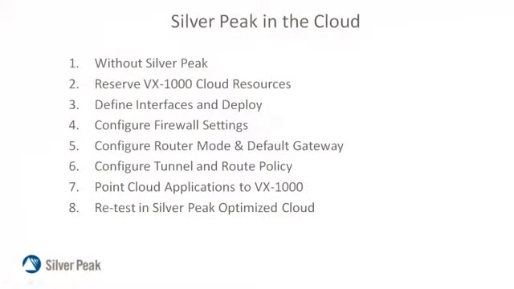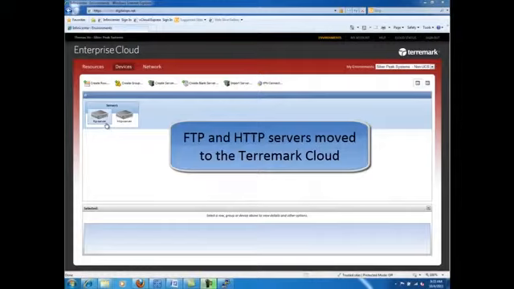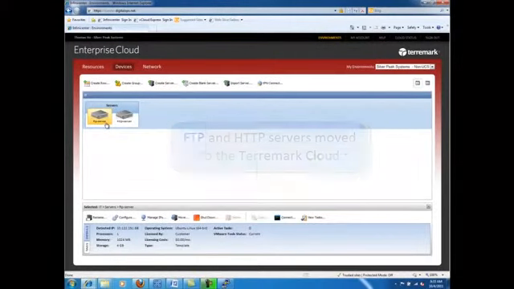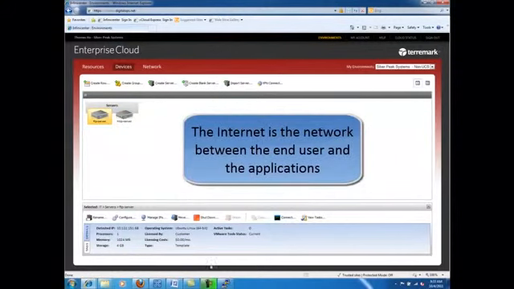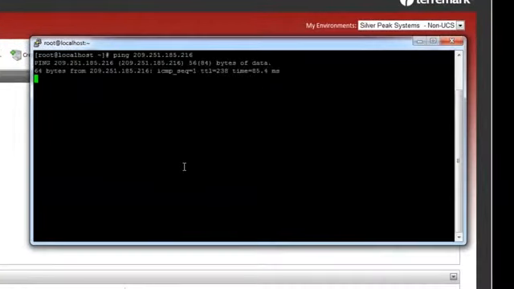We walk through 8 steps in this short video describing the deployment and benefits of Silver Peak in the cloud. The first step is to get a baseline. This example shows a web server and an FTP server being hosted in Verizon's Terremark cloud. Let's first check the performance on the native network without WAN optimization.